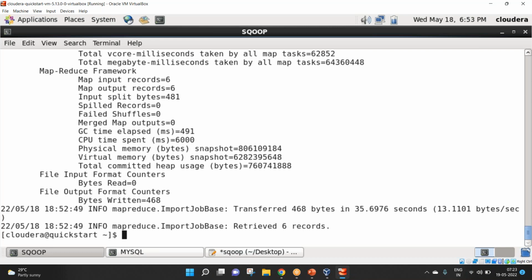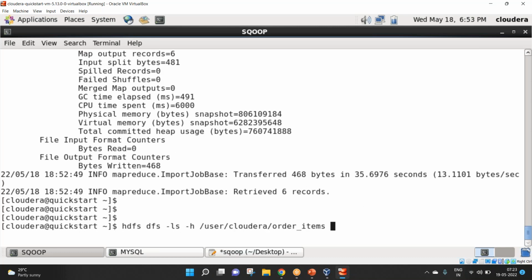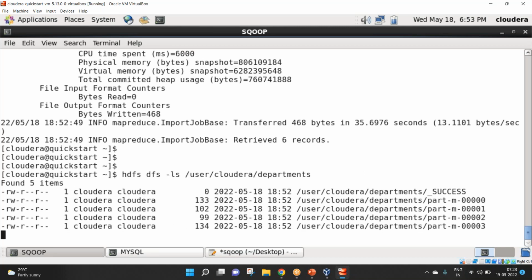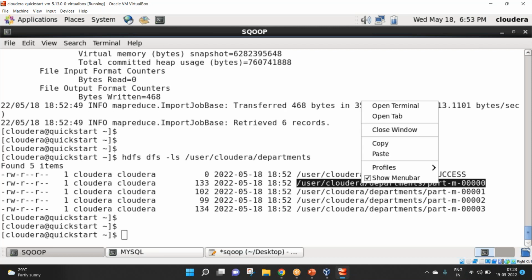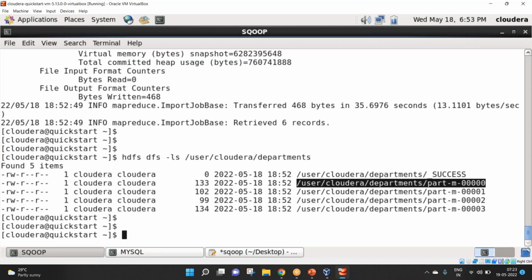The import operation is done. See, the file format won't change the overall process. The only thing that changes here is the way the data is stored in HDFS. So let's go and check the contents of the departments directory. You should have 4 files, but the file format should be sequence file. So let's take one of the files and check the contents.